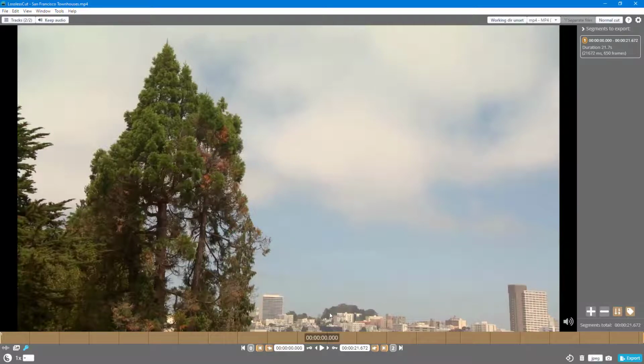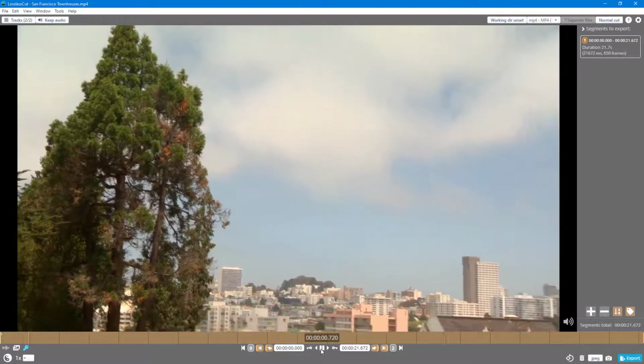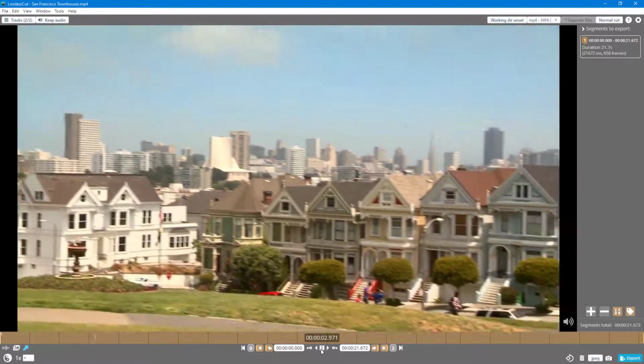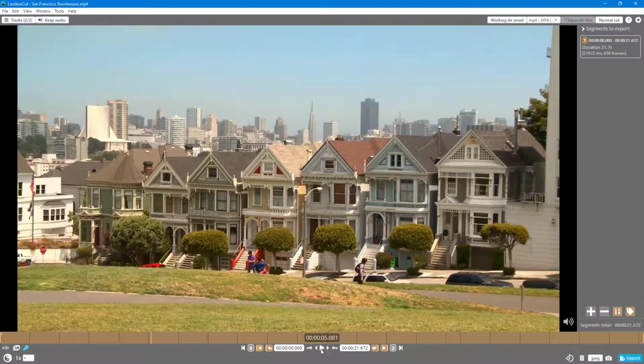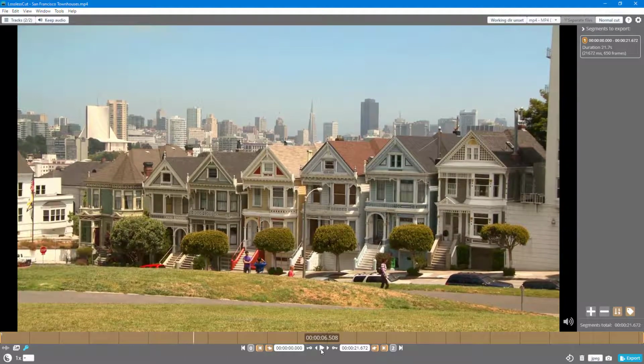If you want to play the video and see how it looks, you simply click on the play button right here, and that's it. That's how you play the video, just like this. So you play, you pause right here, play and pause to see how the video looks.